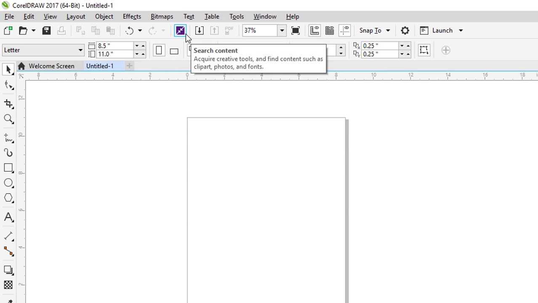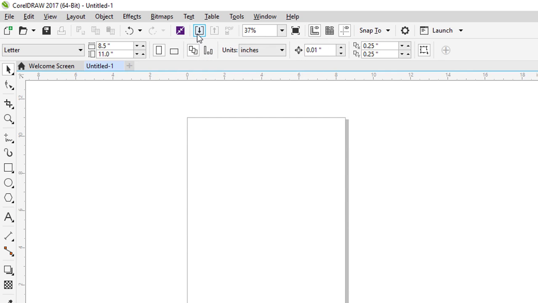This is search content. Here you can search for any setting or something which is available on the website of Corel. And next to that, this is a down arrow sign, which means import. The shortcut key of import is Control plus I. Next to that is export. Next to that is PDF.